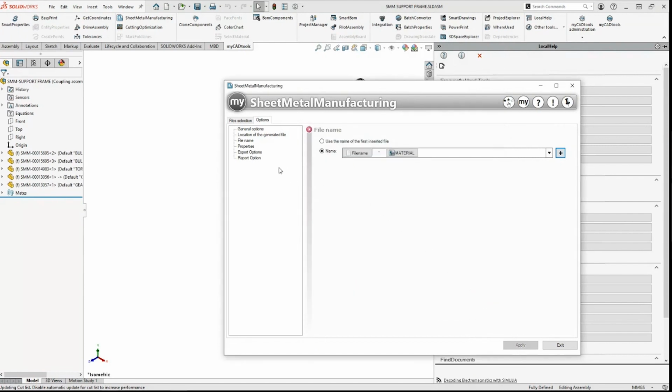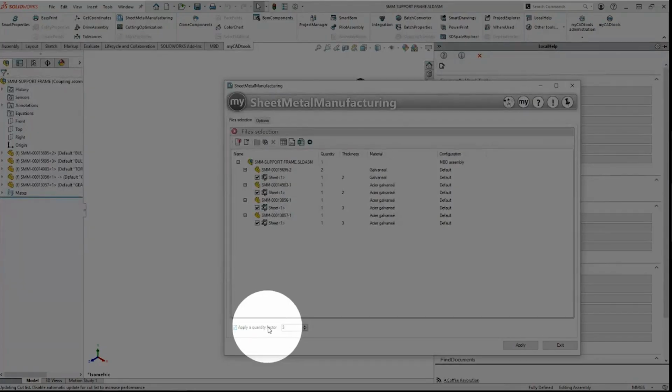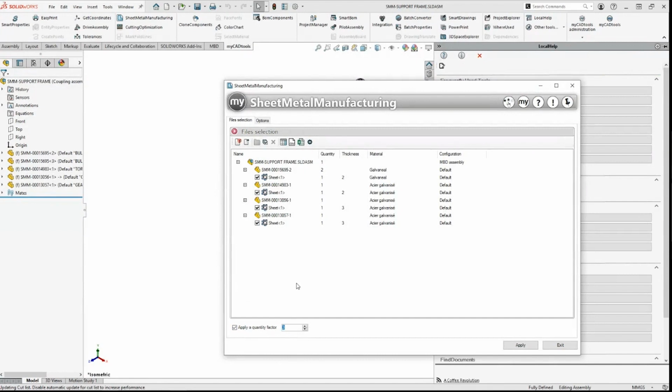Okay, so for now I'm going to leave this as is, and I also want myCADtools to generate a report for me afterwards to see if this was successful. Now if I go back to my file selection, I can also apply a quantity factor. So in this case, the customer requested that he wanted 3. So I'm going to leave it at 3 and click apply.